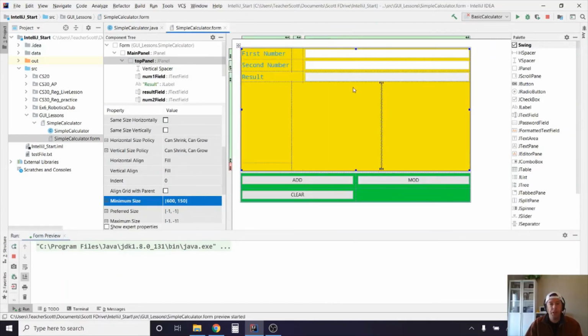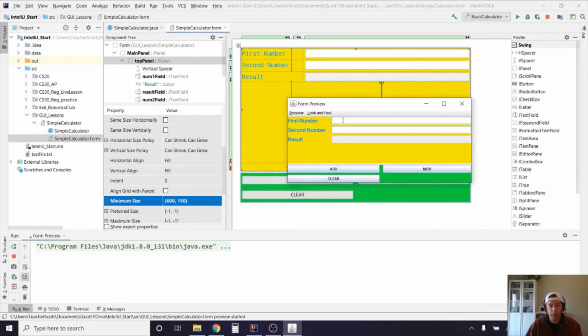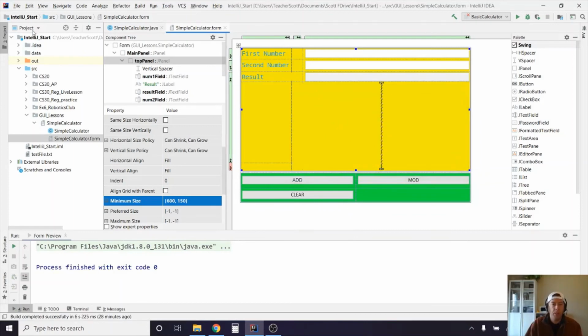Let's see if the functionality works in preview form. I don't think it actually does. I probably should test this for you ahead of time. So 5 and 2 and add. Yeah, that's what I thought. So the preview, as you can see, just does the visuals. It doesn't give you the code, the functionality. All right, so let's go do that.